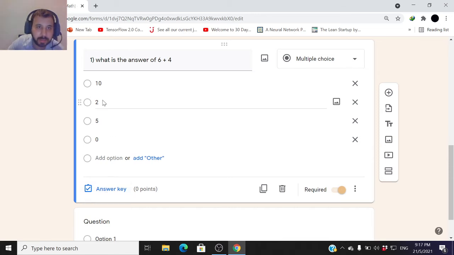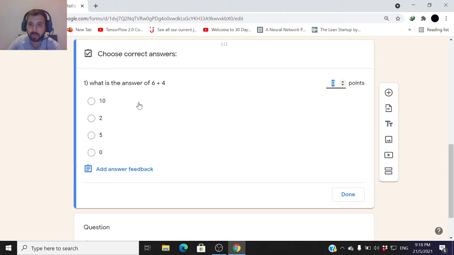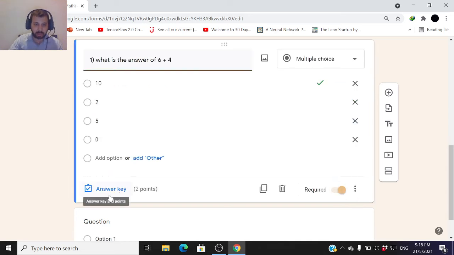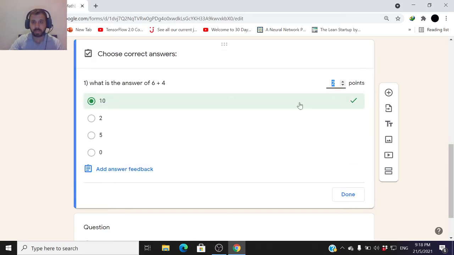Now answer key here. I can choose the answer key. I can choose the answer here. For example, I can put the points, how many points for this question. Let's say 2 points, and the correct answer is this one. The correct answer of this question is this one, and then you click done. You can find this from answer key. So you choose the correct answer, and then you can choose how many points for this question.